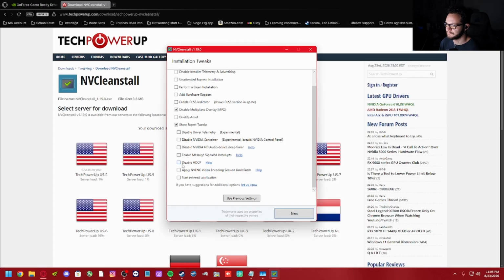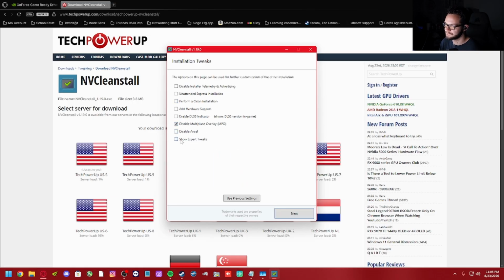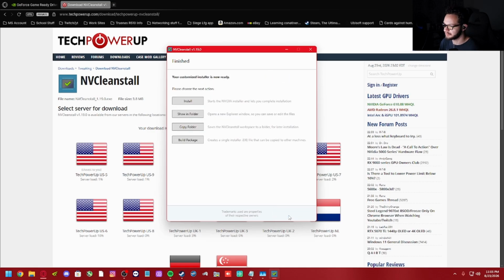So I'd leave it unticked. If you don't care, you can use it. But if you do care, then don't do it. Just do disable multi-plane overlay. So in this case, I'm just going to use this disable multi-plane overlay and then hit next.